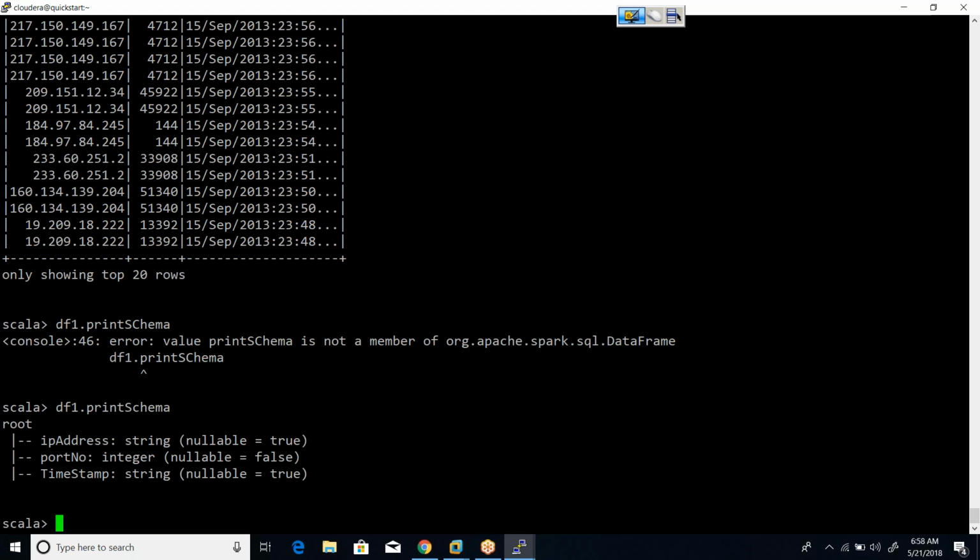But actually, the data type of this timestamp has to be timestamp only, not string. We need to change the data type of this, and convert that string into a timestamp, so that we can run the queries directly, like fetching the hours, the date, the month, the year. Those operations we need to perform actually.